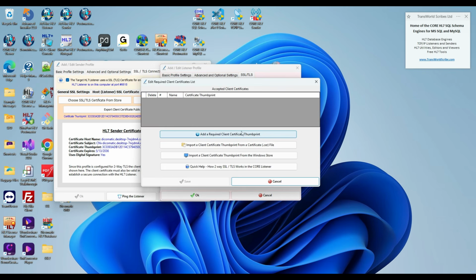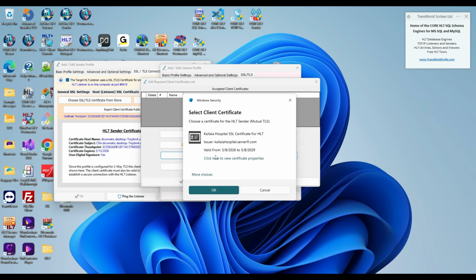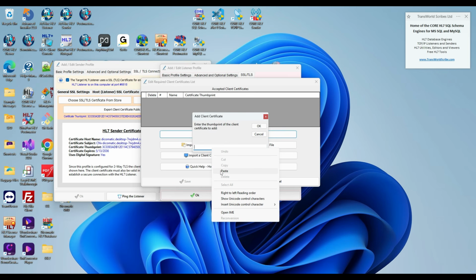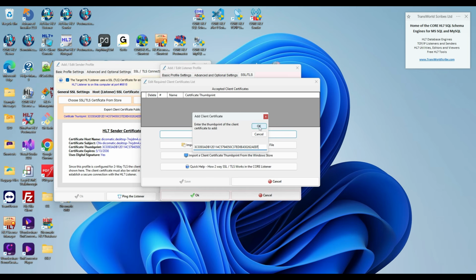Lots of ways to add it. You can add a thumbprint. You can import a cert. If it's in the store, if this was on the same box, I could go into here and get it. But nope, I'm just going to add the thumbprint. So I'm going to paste that in. I'm going to click OK.